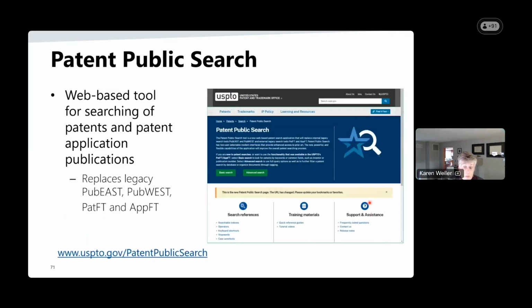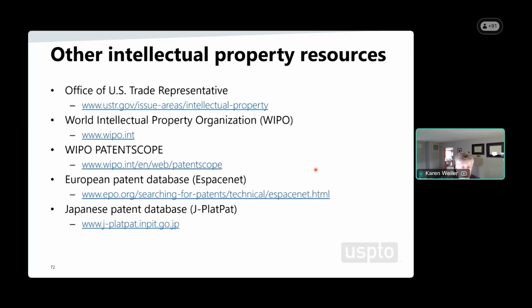Patent Public Search is also part of this, and there's a devoted lecture on it, part 3 of the Path to a Patent series. It enables full text searching of U.S. patents and published applications using either simple or complex queries, similar to how examiners search. And here is just a listing of some other intellectual property resources useful to someone pursuing foreign patents.